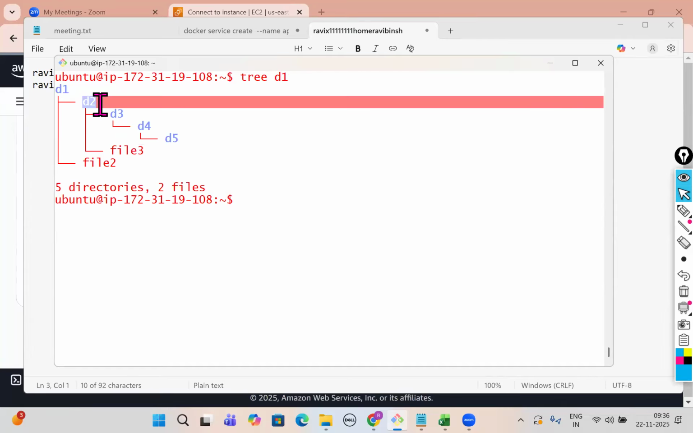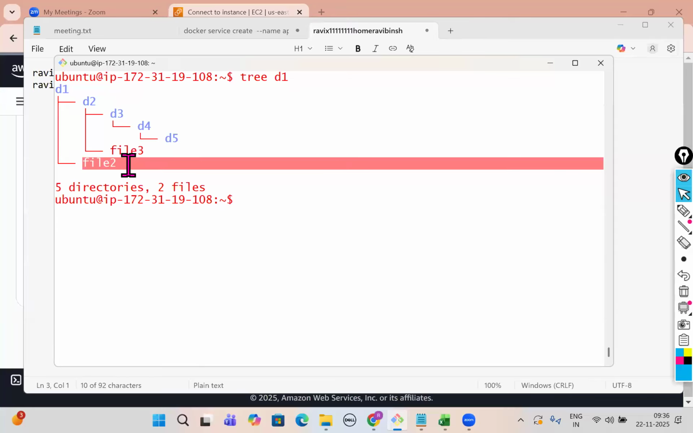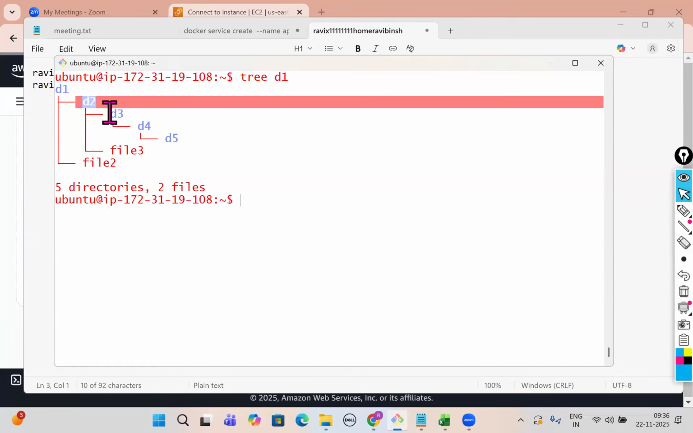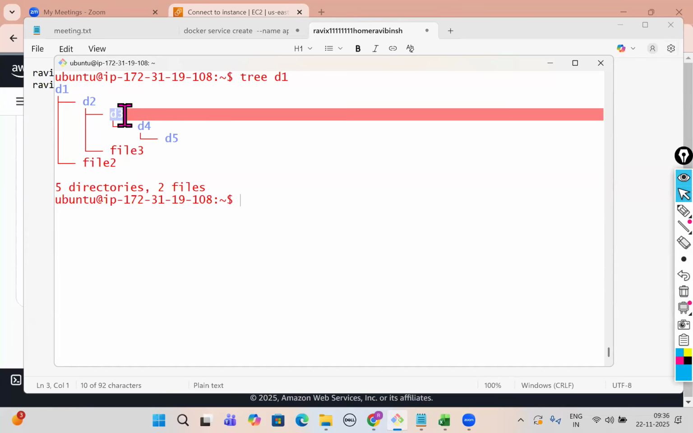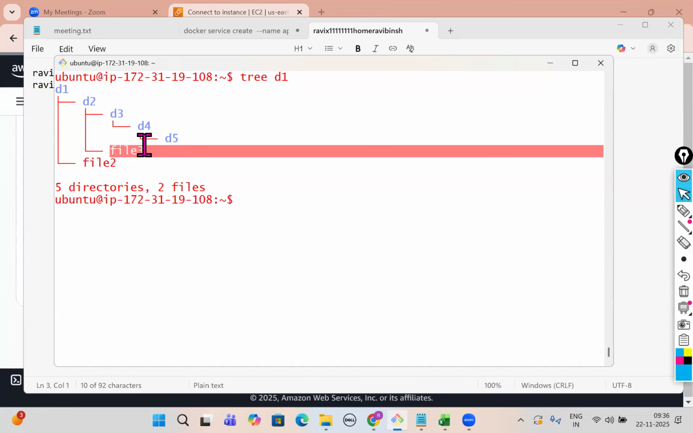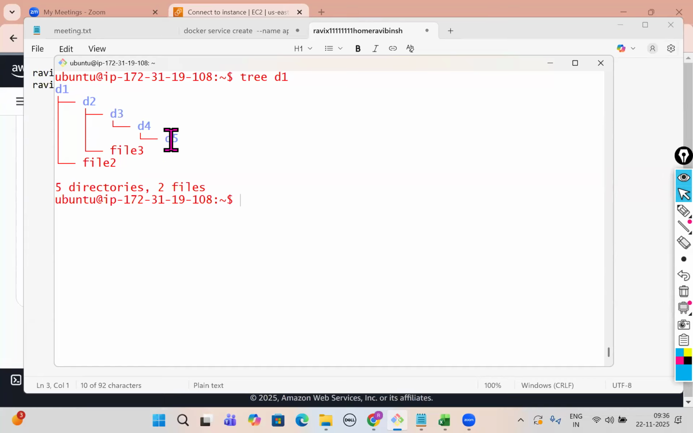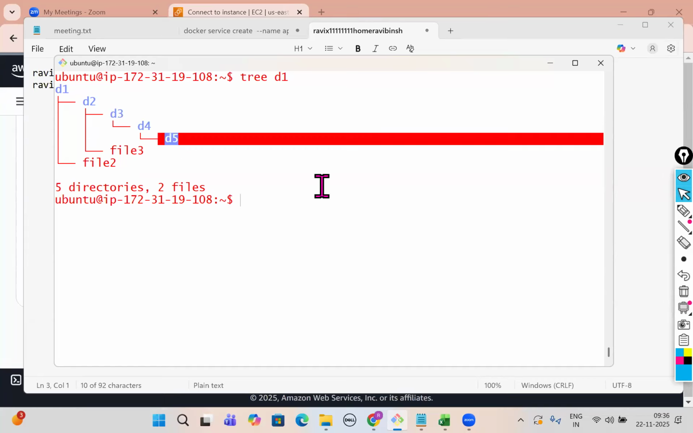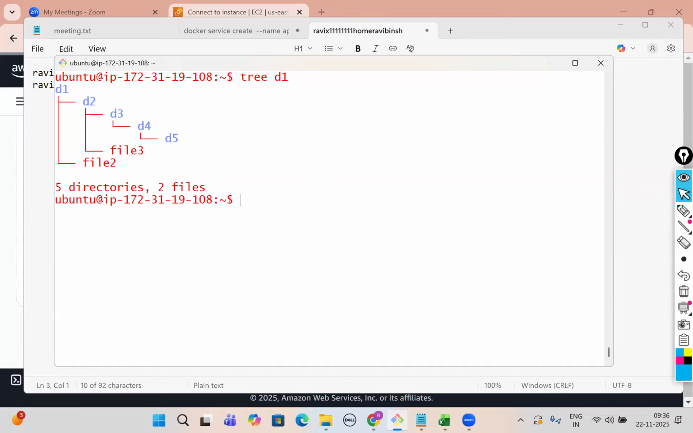Do you notice? Within the D1 directory, there's a folder called D2 and a file called file2. Within the D2 directory, there's a subdirectory called D3 and a file called file3. Within D3, you have D4 and inside D4, you have D5. I want the chown command to work for all the files and directories. Then what is the command you are supposed to give? I think I copied and pasted that command, right? So it's okay. Sudo chown.